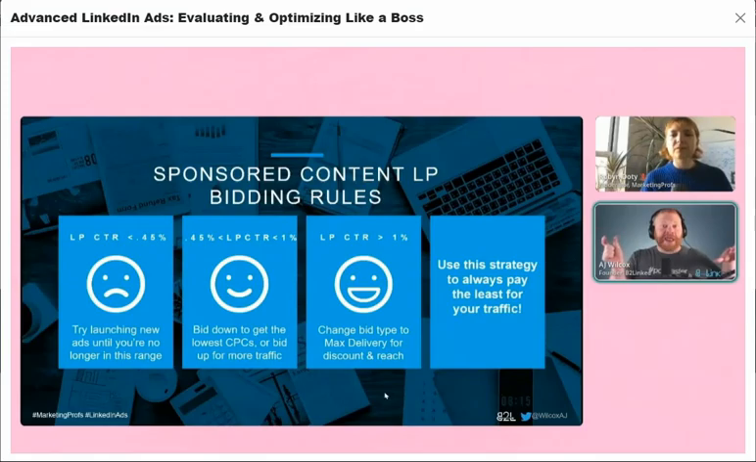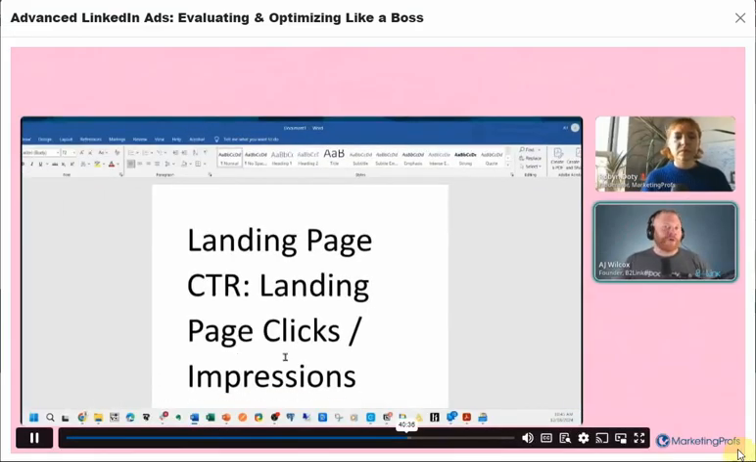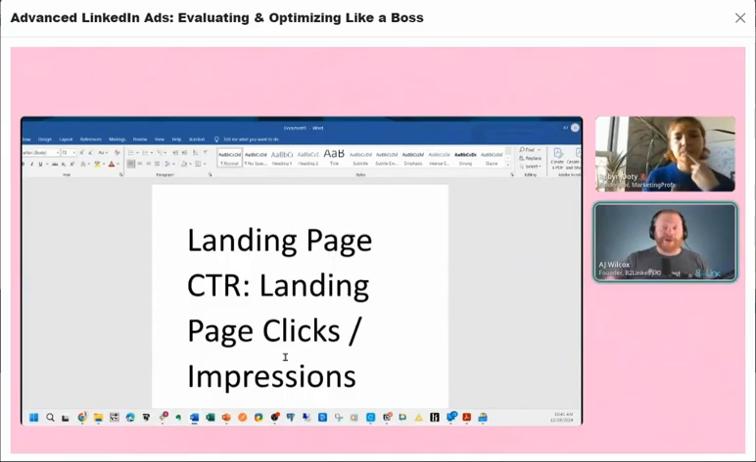Do the landing page cost per click. So you do your costs divided by your number of landing page clicks, and do that landing page click-through rate, this formula I showed. If that is still over 1% and Audience Network is off, yes, you're doing amazing. But if not, change those settings and try again.